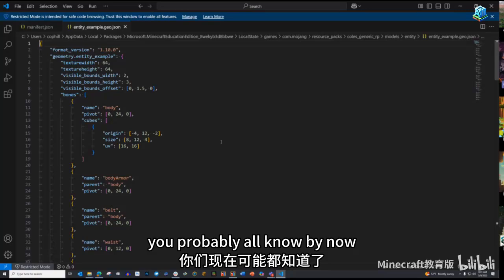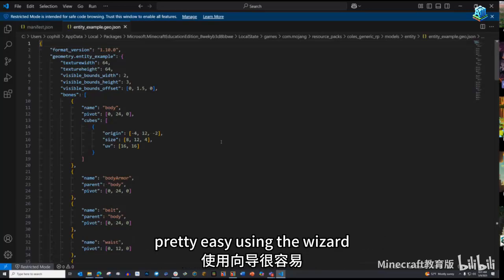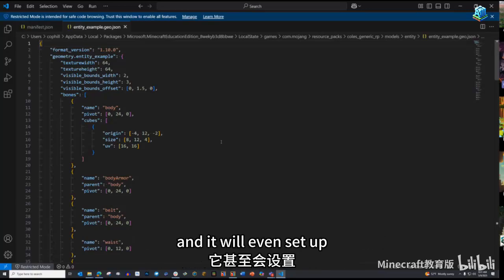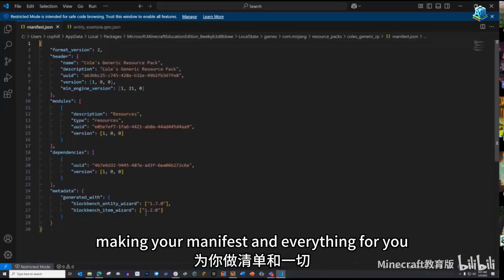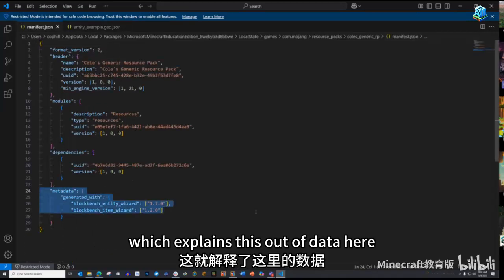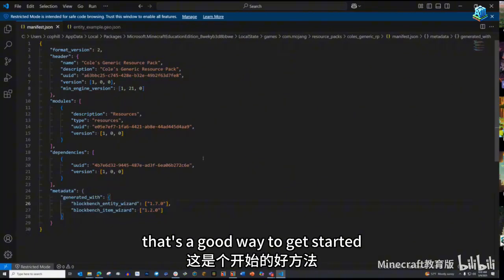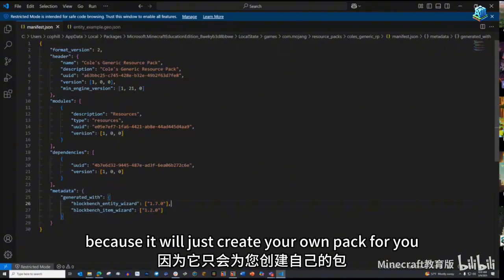You probably all know by now, you could use Blockbench to make an entity pretty easily using the wizard, and it will even set up making your manifest and everything for you, which explains this metadata here. That's a good way to get started because it will just create your own pack for you.